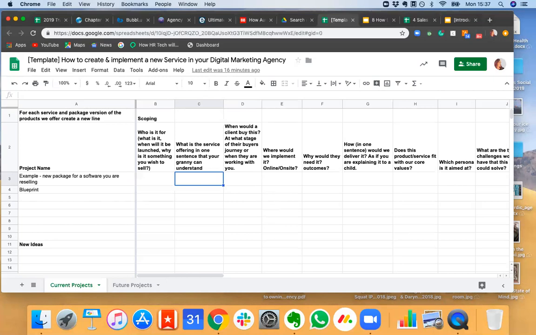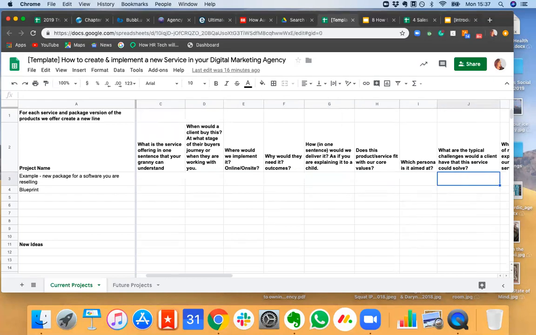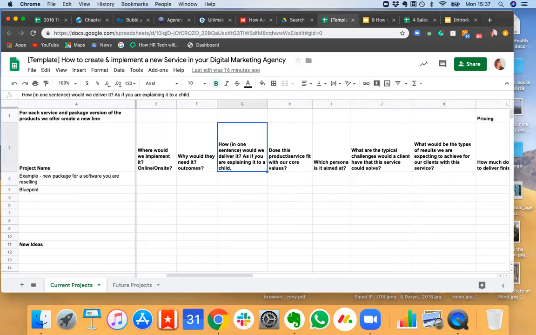When would a client buy this? At what stage of the buyer's journey would they be working with you for this? Where would you implement it? Is it going to be implemented online? Is it going to be implemented on site? Why would they need it? What are the outcomes of actually getting this into their business? Or is it a nice idea?